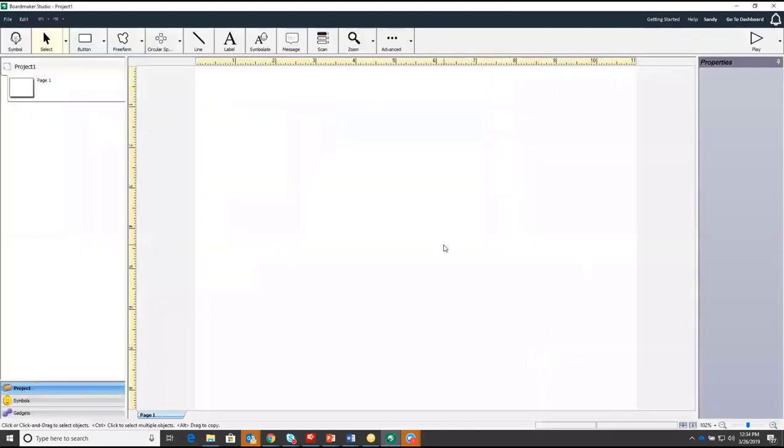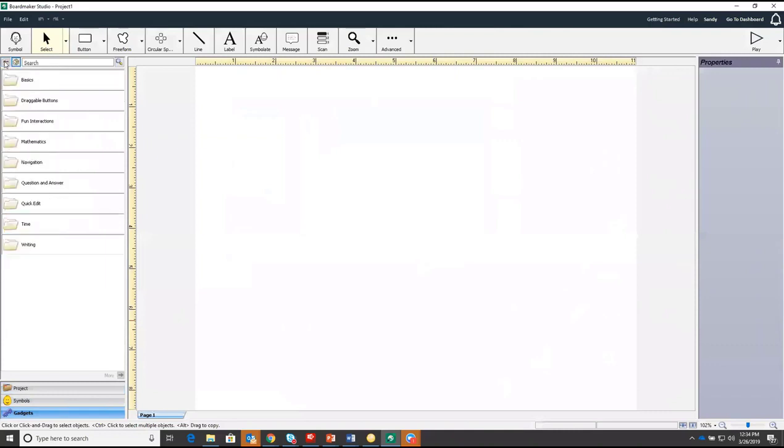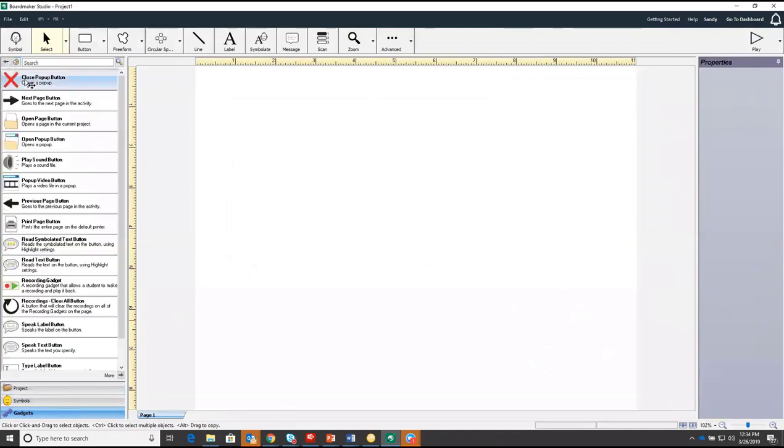So here I am in the editor. I've got a big blank page, and you can see that big blank page in the project panel. And let's open the gadgets panel. And we had the navigation folder open, so let's close it so we can see all the folders again. So we'll start with basics. And to open the folder like we did with navigation, I'm going to double click.